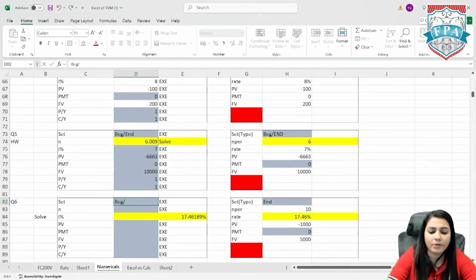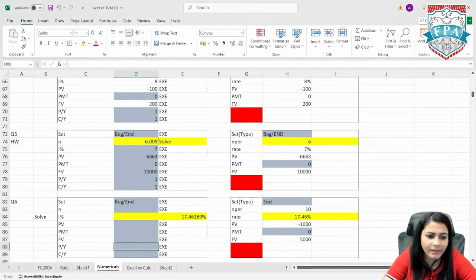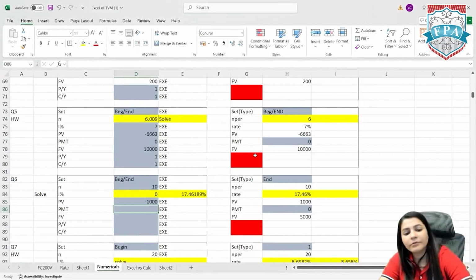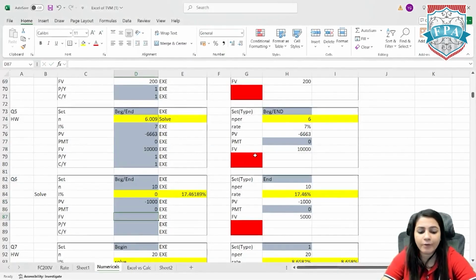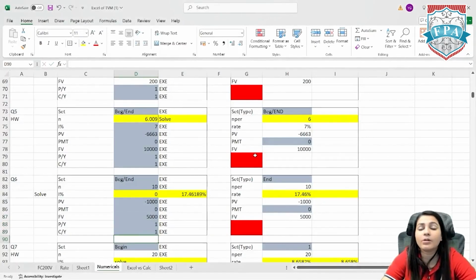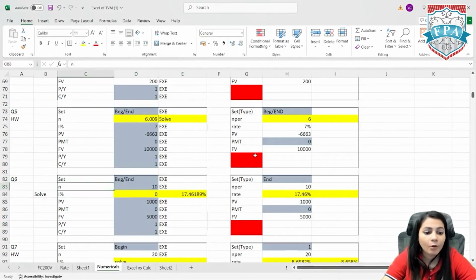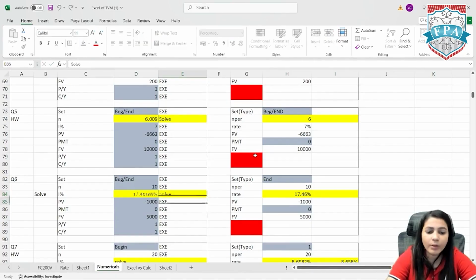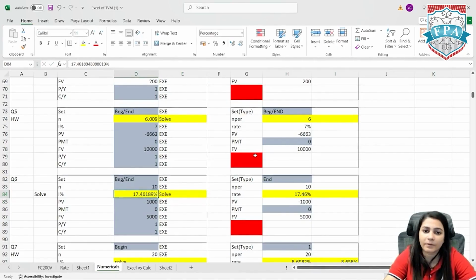Set begin or end, whatsoever, not discussed yet. N is given to us as 10 years. We need to calculate the rate, so I is 0. Present value given is minus 1,000 only. We've not discussed PMT yet. Future value given is 5,000. P/Y and C/Y will remain 1 in your calculator. Go to your I and click on the solve button, and you will get the answer as 17.46%.